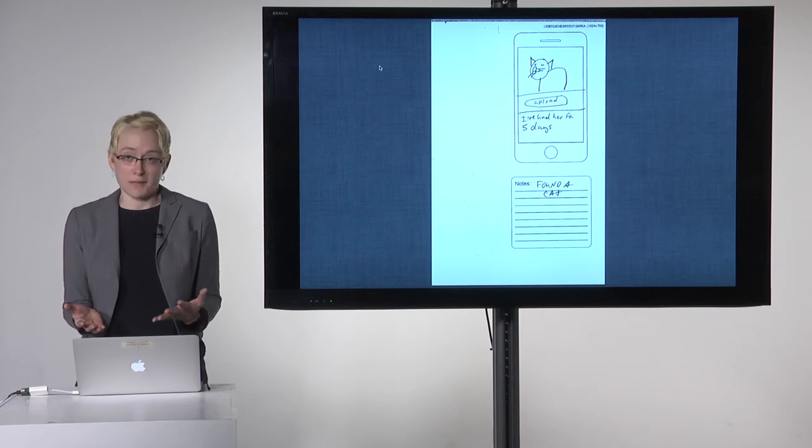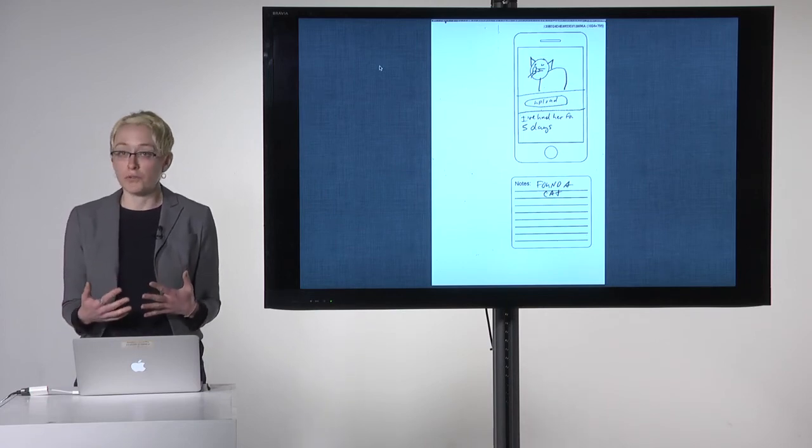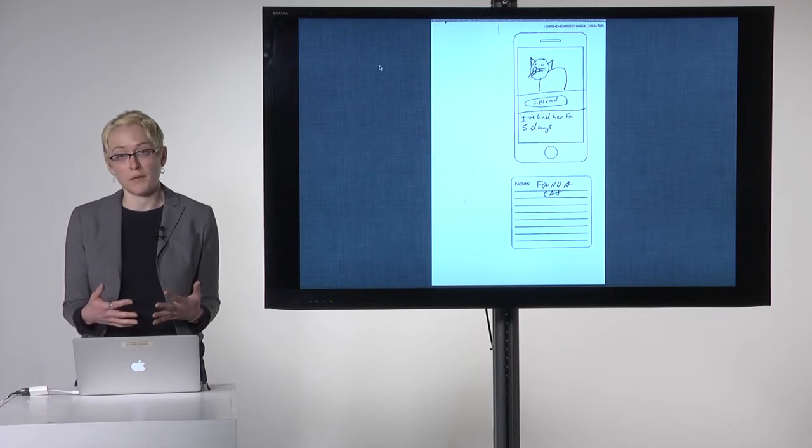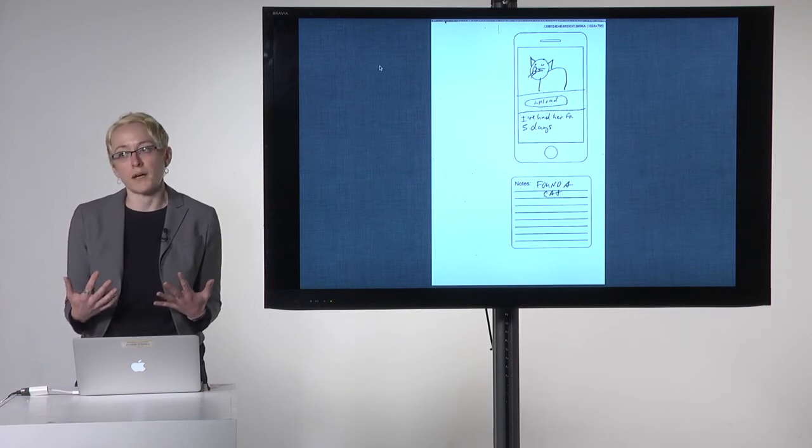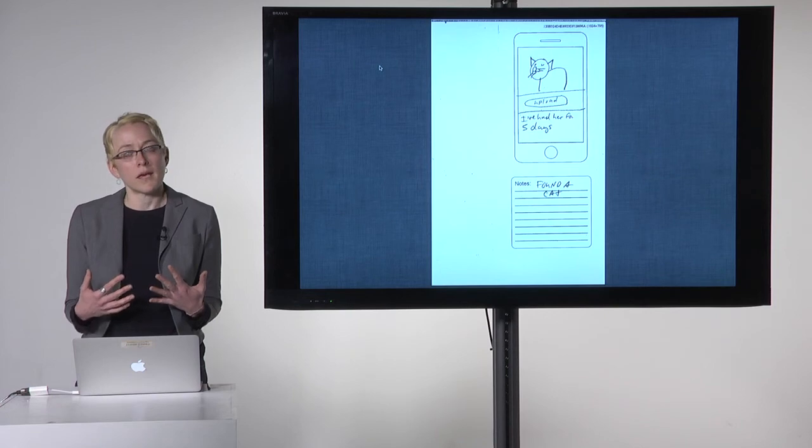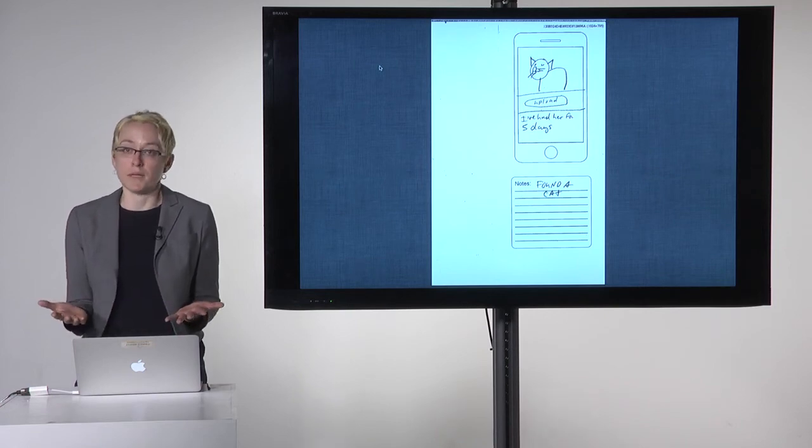And speaking of responding to this, in our next video, we'll be showing you how to user test these paper prototypes. It's a really important process for getting feedback and making your app the best it can be.